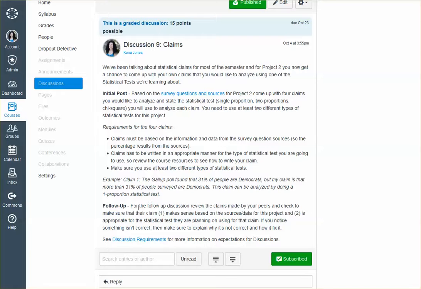Then your follow-up for the discussion: review the claims made by your peers, and check to make sure their claims 1) make sense, and 2) are appropriate for the statistical test they're planning to use. If you notice something isn't correct, then make sure to explain why it's not and how to fix it.